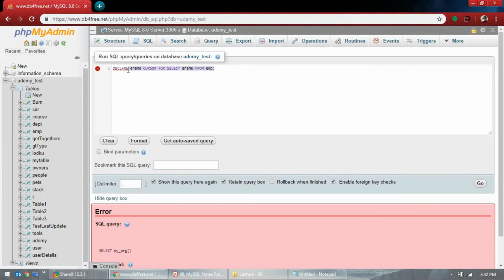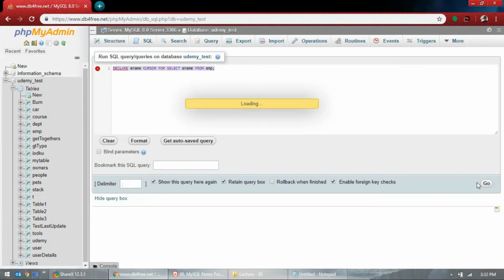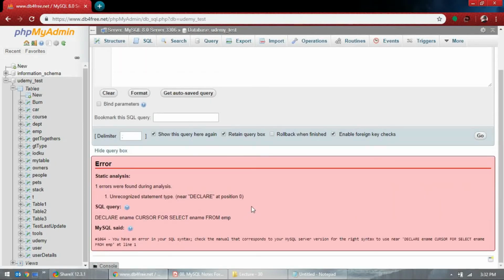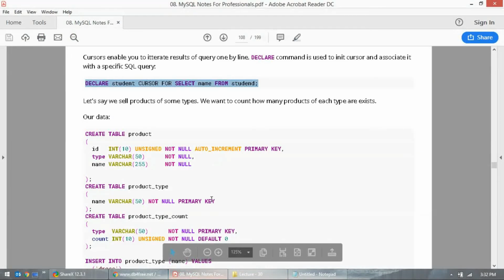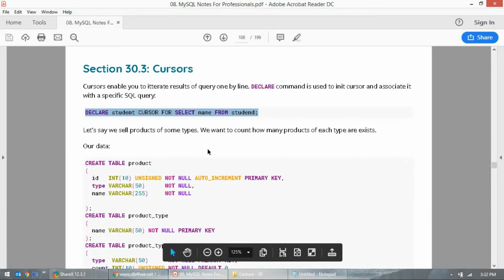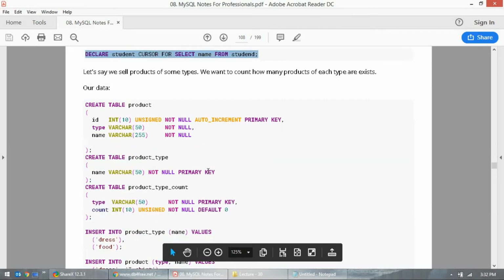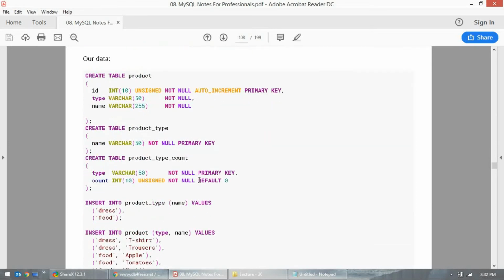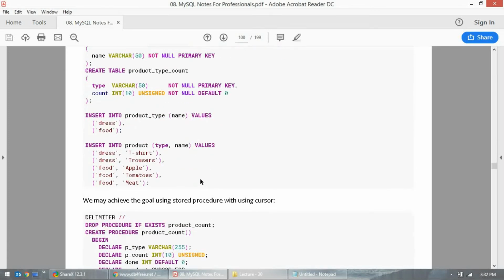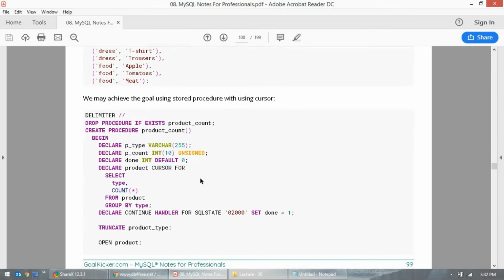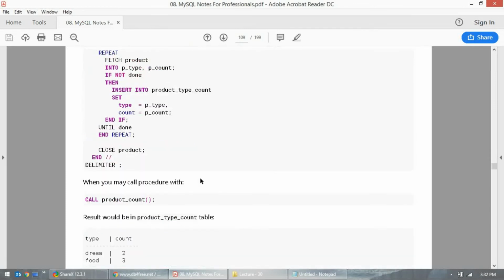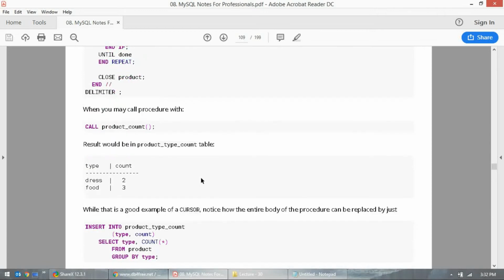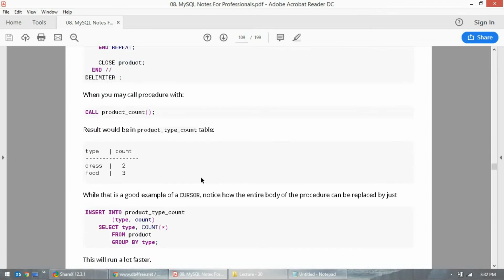Alright, I don't think this works, but yeah. So, to do this, you have to do all these things: create table product type, and this procedure product. Okay, so let's try to do this.